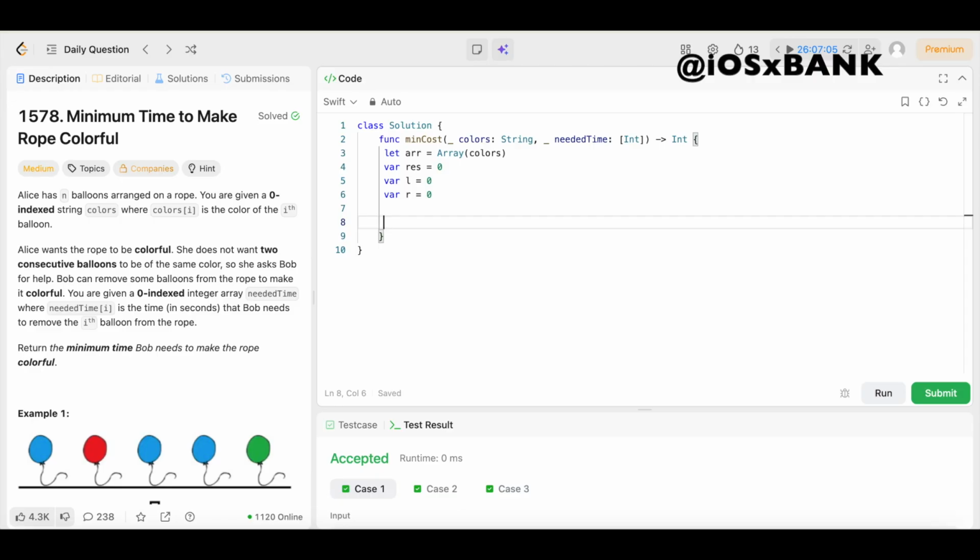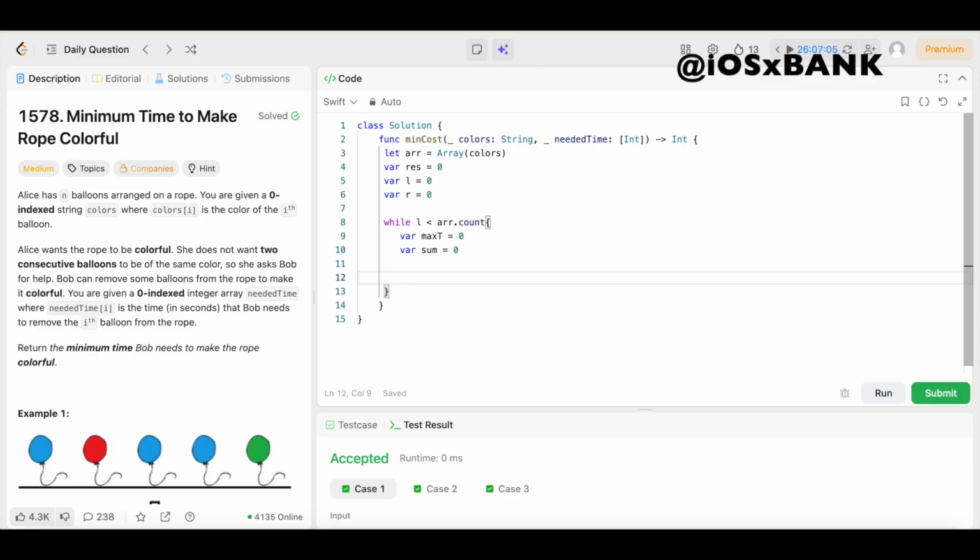Now it's time to iterate through all of the balloons using the left pointer. So we're going to say while L is less than r.count, we're going to open up the brackets. Boom. And we need to track the total removal time for the current group of the same color balloons. So to track the maximum removal time in the current group, we're going to declare a variable called max_t and set that equal to 0. Then the sum of all removal times in the current group we need to track, so we're going to declare another variable called sum and set that equal to 0.